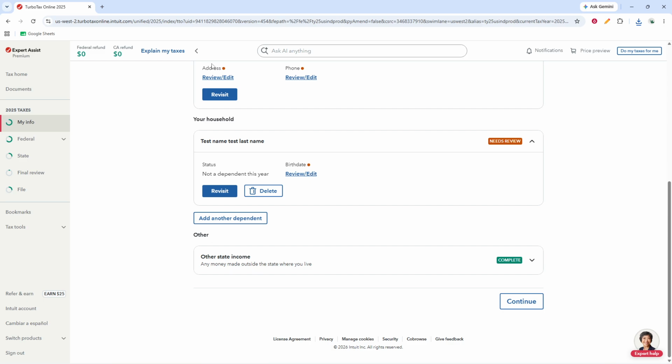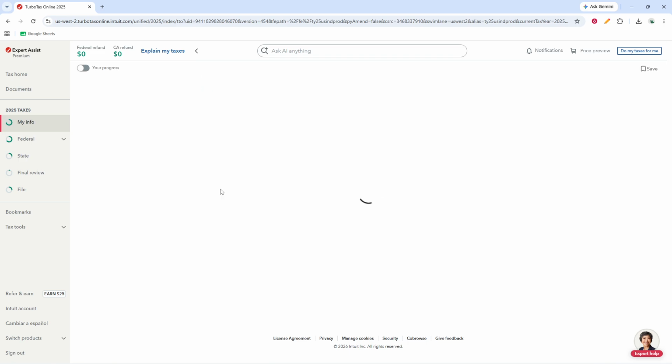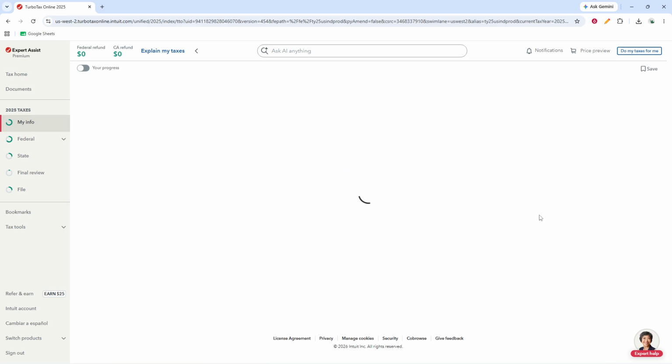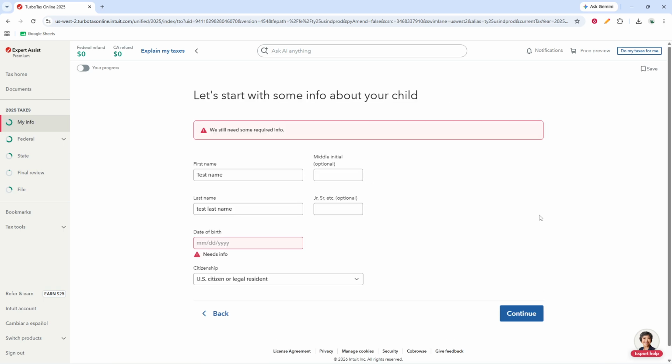Next, scroll down until you reach the Your Household section. Here, you'll see the dependents currently listed on the return. Find the dependent you want to change, then click Revisit on that person's card. This will reopen the dependent interview, so you can go back through the related questions and make corrections or updates.